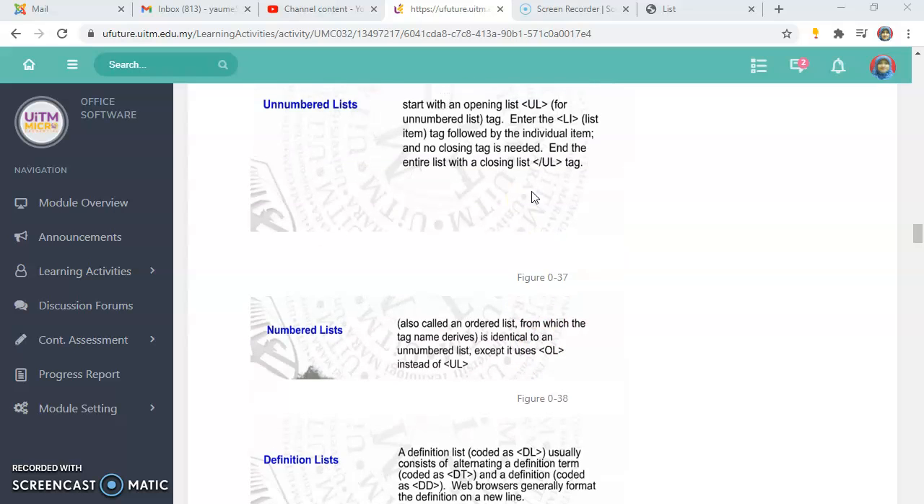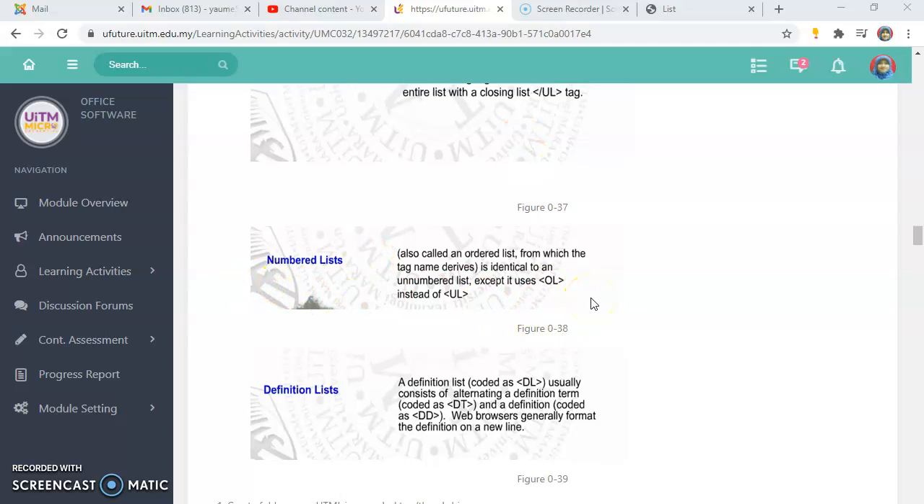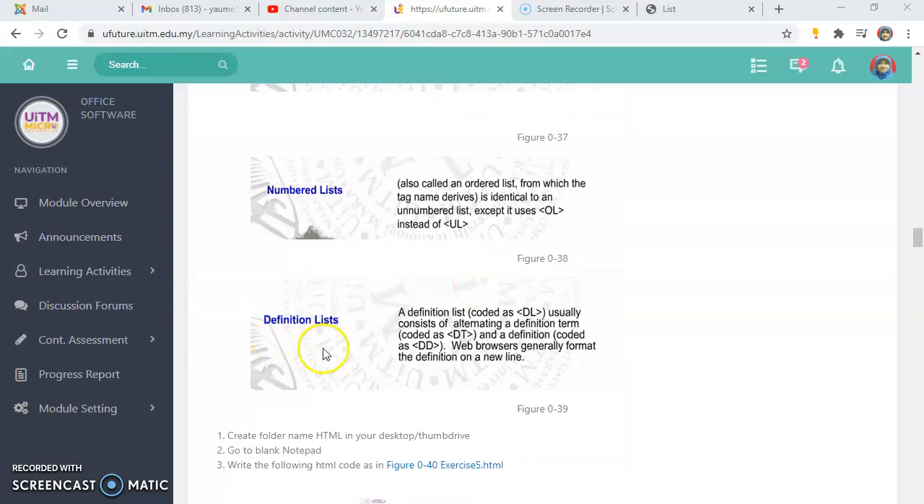If you're using an unnumbered list, it is UL, and for a numbered list, we are going to use OL as the opening tag instead of UL. Another list that is quite different from the two other lists that we have discussed is the definition list, whereby we use the opening tag DL, followed by the definition term, which is DT, and the definition data. So without further ado, I would like you to create a new blank notepad.